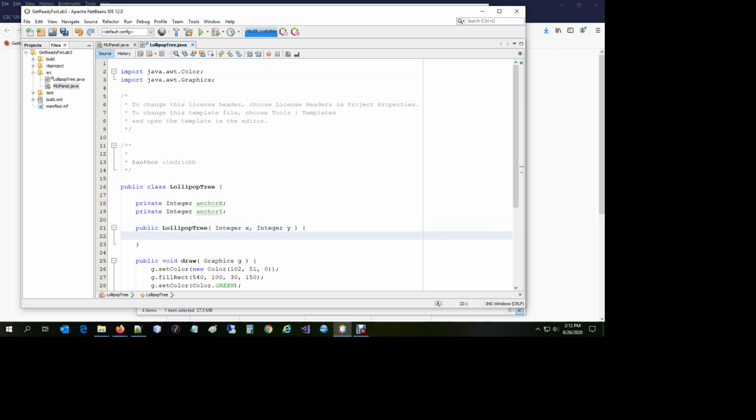The body of the constructor is simply going to be a series of assignment statements. I'm going to store the parameter in the property, and so the property always goes on the left. The assignment statement is actually taking the thing on the right-hand side and storing the value in the variable or property on the left-hand side. So I want to set anchor X equal to the parameter X. And then anchor Y equal to Y.